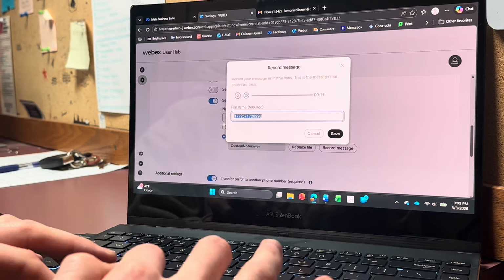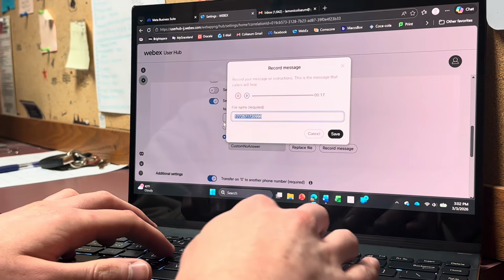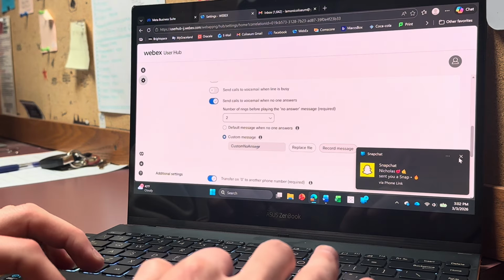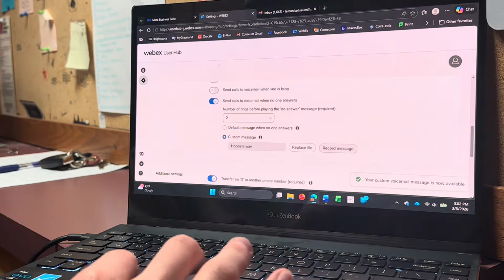And that's all you have to do. I don't think the file name really matters, but I go ahead and change it to the title of the movie and hit save. And now we're all done with that.